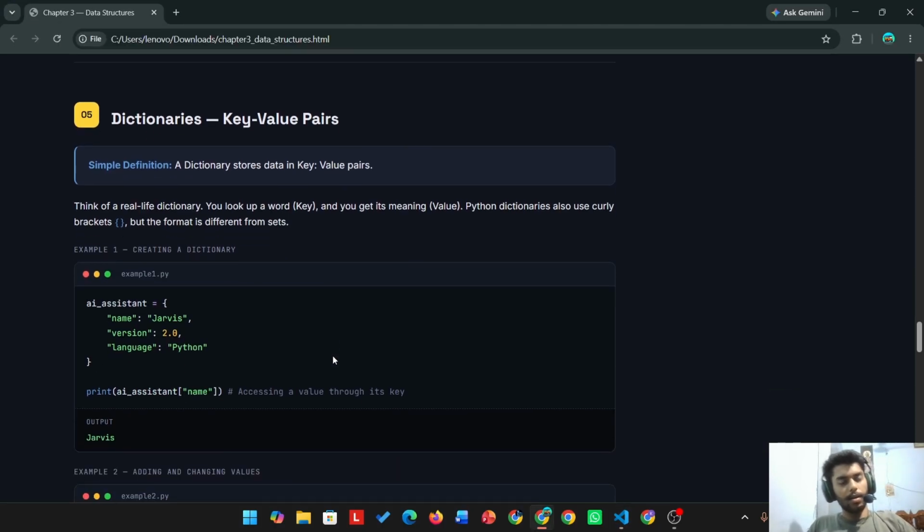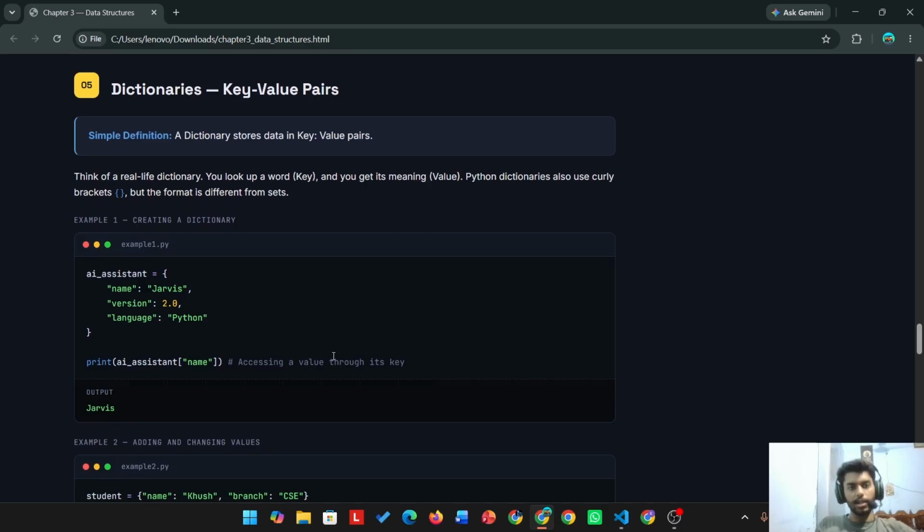Now we are talking about dictionaries. Dictionaries have key value pairs. The definition is simple. A dictionary stores data in key and value pairs. What type of value is stored in data? This is the variable name, and this is the value, and this is the data. Key value: this is the key, this is the value.